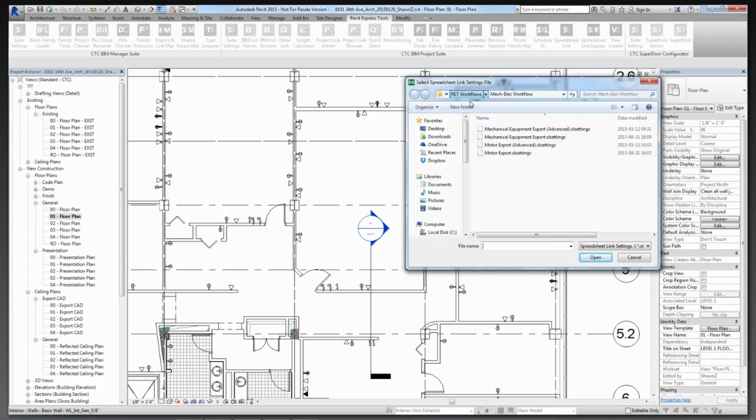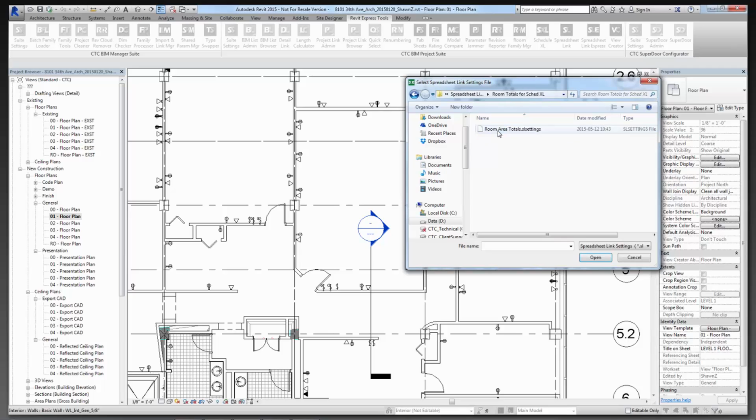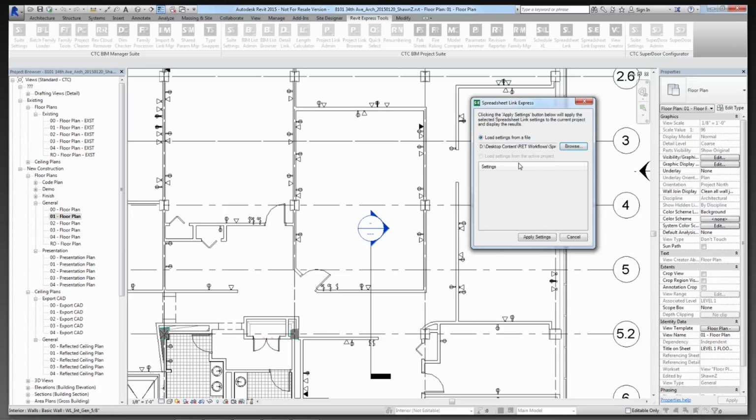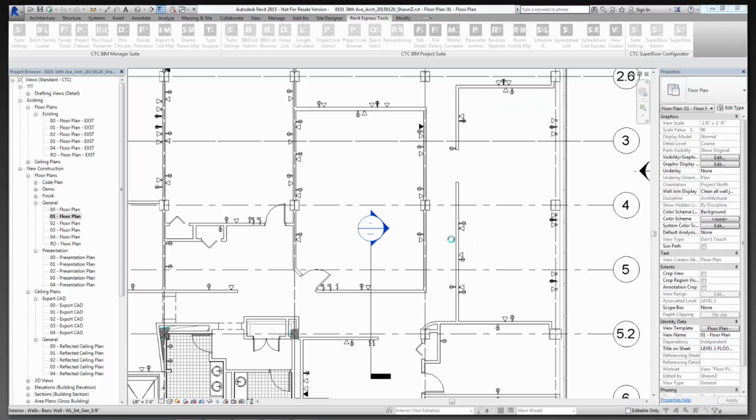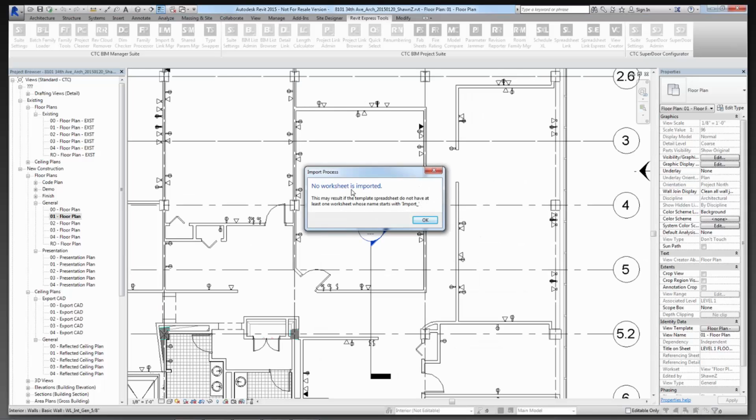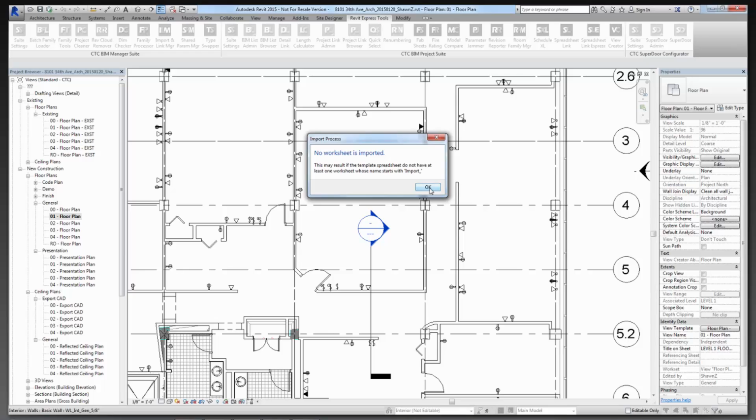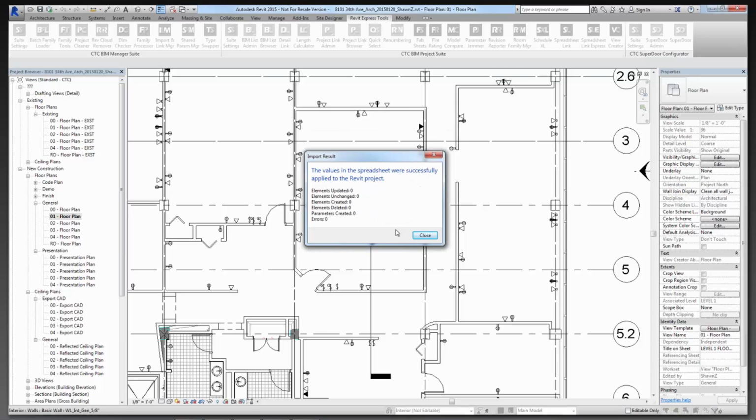So here is my Spreadsheet Link, room totals, and my room area total settings file. So that's going to run. I'm going to apply those settings real quick here, apply settings. It's going to pop up with the message that says it didn't update anything, but what it did do was save out my spreadsheet. So no worksheets imported. That's fine. It tells me here that the result of this might just be because it doesn't have an import tab. That's okay. So it didn't update anything.